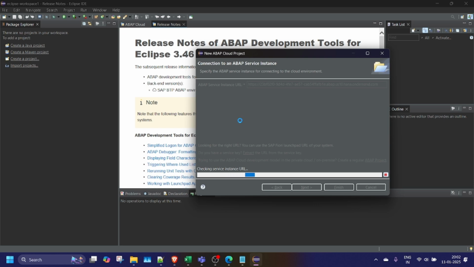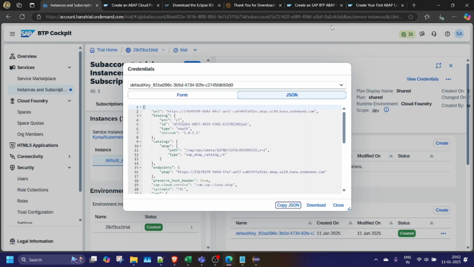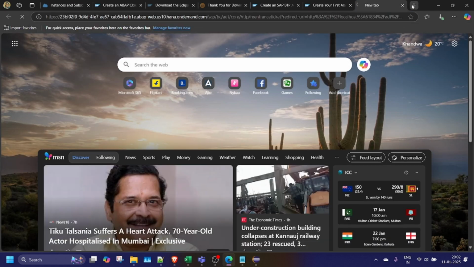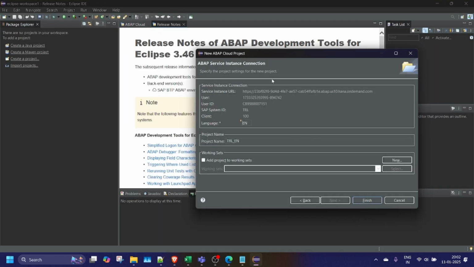Then we click on next, and then either we can copy the URL. If your default browser is the same one, you just click here, it will get logged in automatically. Otherwise, copy the login URL, go to the browser where you have logged into the BTP trial account, and enter. It will log in automatically, just like it happened for me.